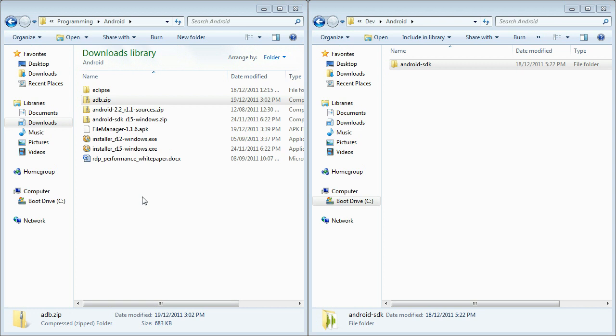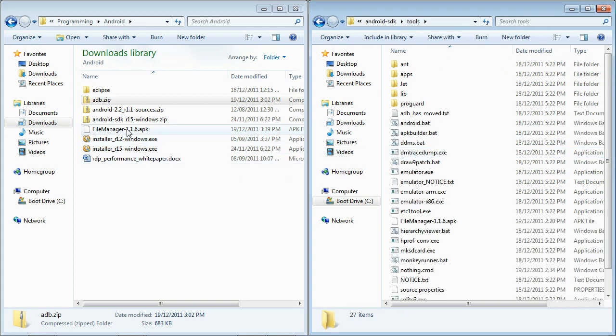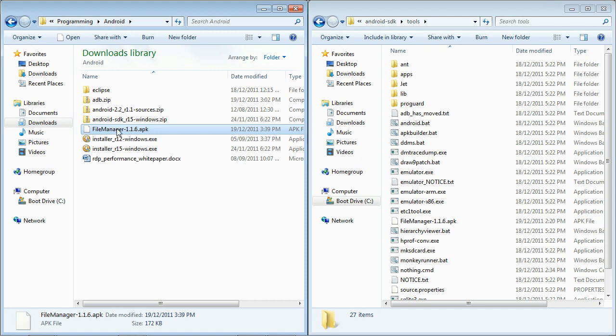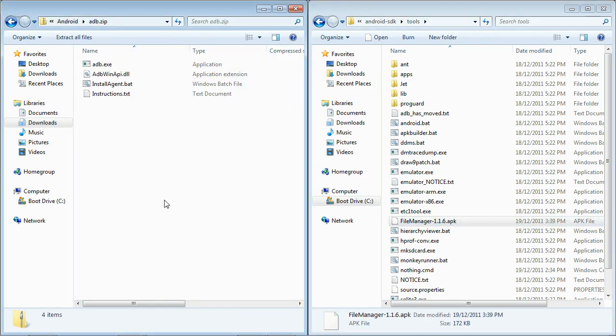Once the files have been downloaded, you need to navigate to where you installed the Android SDK and go into the Tools folder. Now, what you're going to do is copy the APK file into the Tools folder, as well as copy all the files inside the ADB.